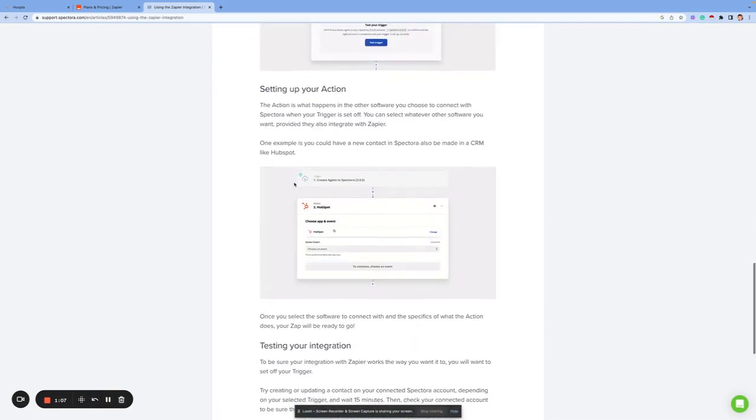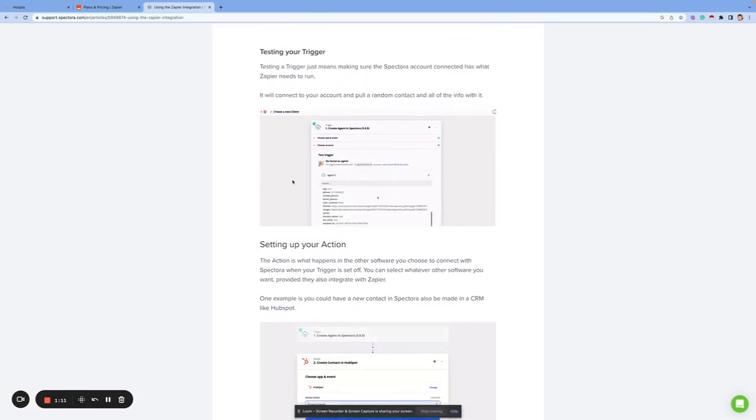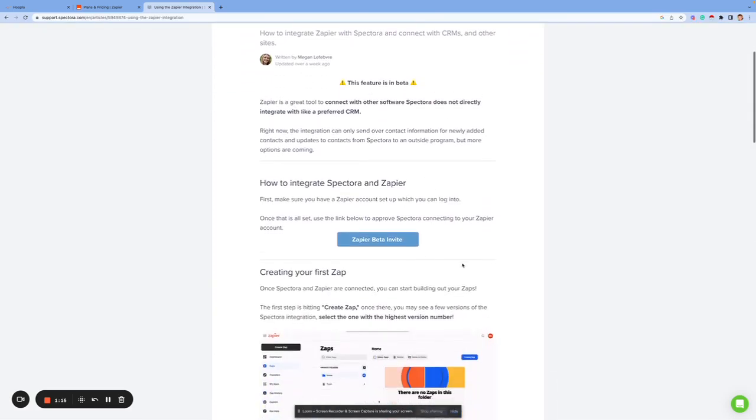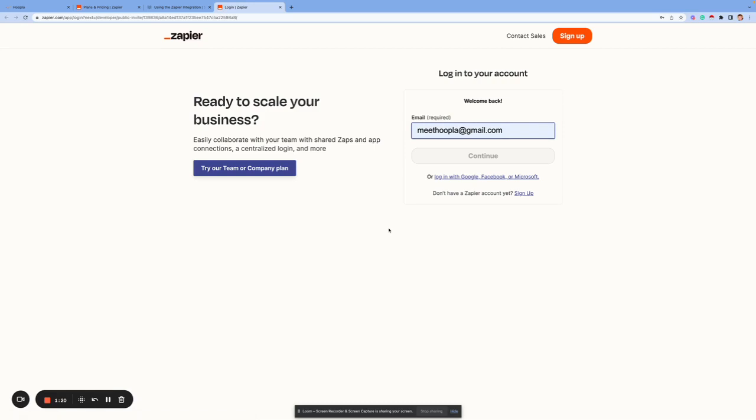This one, I believe, uses a CRM called HubSpot, but it's the same process once you get everything connected. So from there, you're just going to type in the Zapier beta invite. And that's going to ask you to log in. Since we're already logged in here, I'm just going to hit continue.